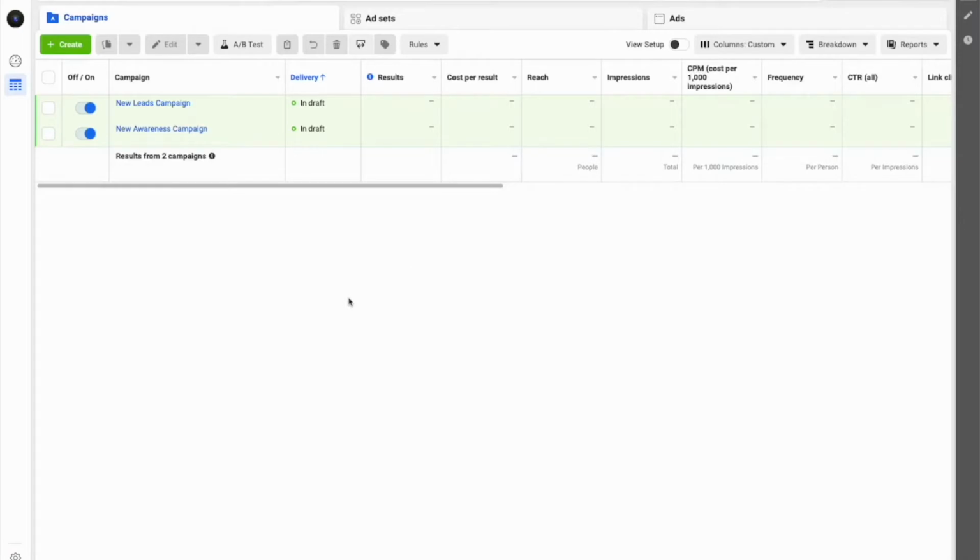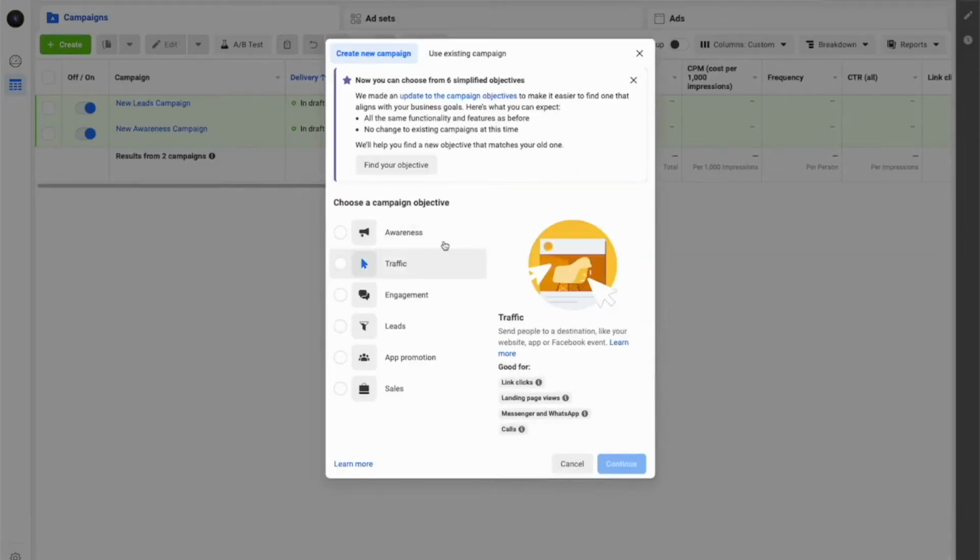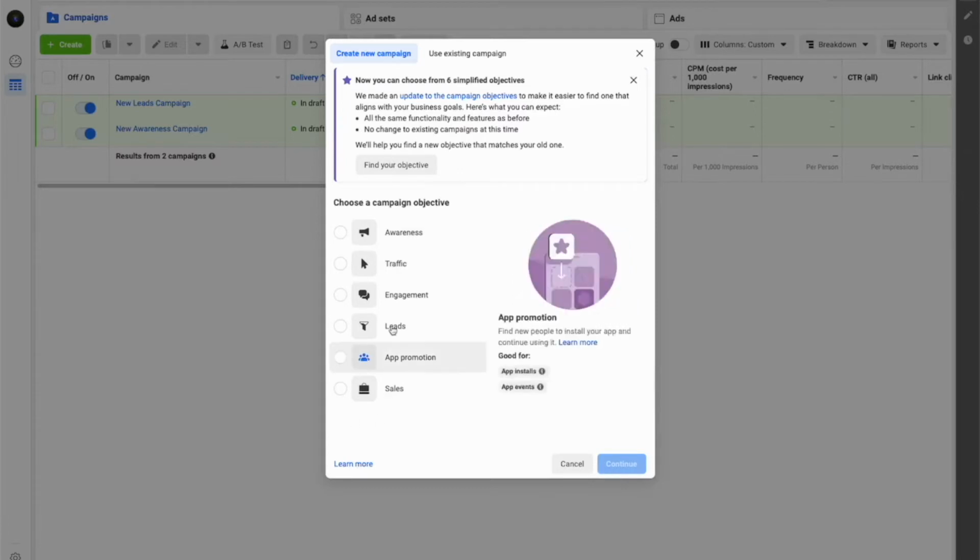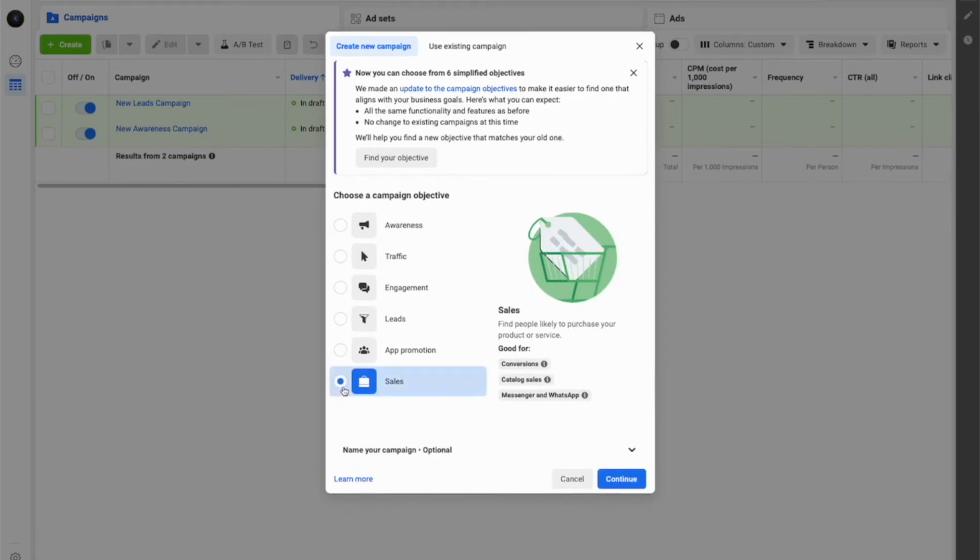Okay, so let's get into actually starting your testing campaign, right? So how do we even create our testing campaign? We're in one of our demo accounts and we're going to show you exactly how to do that. The first thing that you're going to want to do is press the green create button right here. And now it's time to choose a campaign objective. For the purpose of this video, we're going to choose sales and continue.